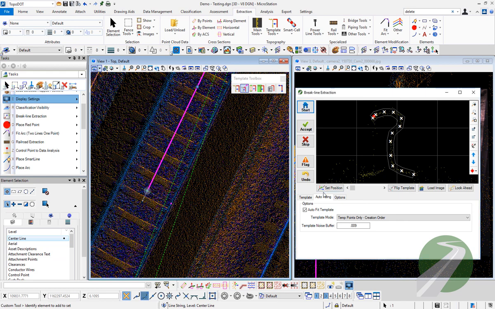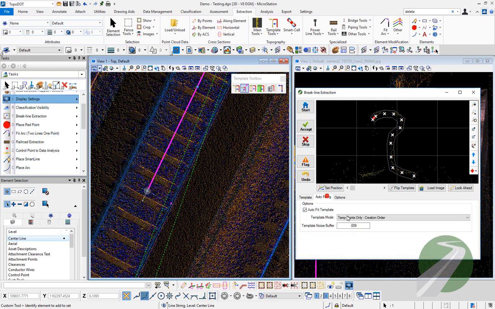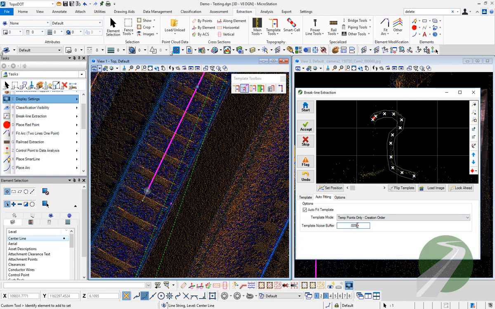you'll hit start. You're going to use the auto fitting portion here. I decided to set my template first, so my red point where I wanted it to be, and I had template points only in creation order. Okay, and then basically I added a bunch of non-adjusting template points, and I just added it in this order. And then you can pick and fine-tune how thick this needs to be for the envelope portion.